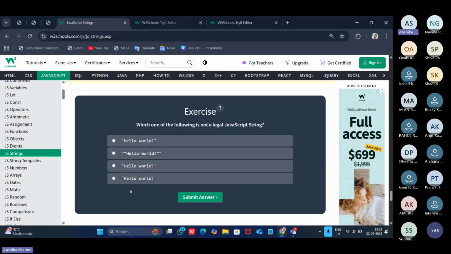Give me the answer for this exercise. Which one of the following is not a legal JavaScript string? Ma'am, the second one. Yes. The second one. Hello world.